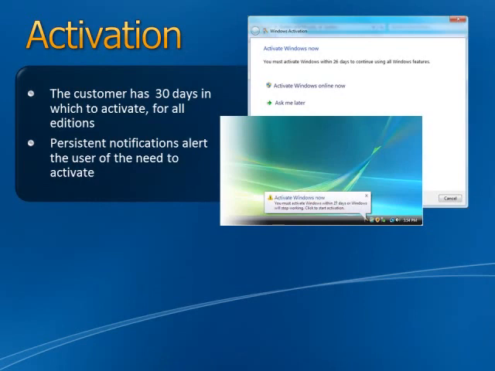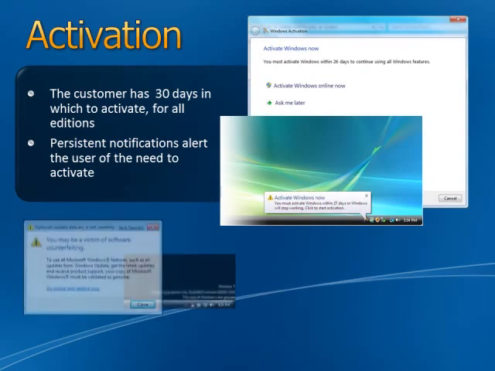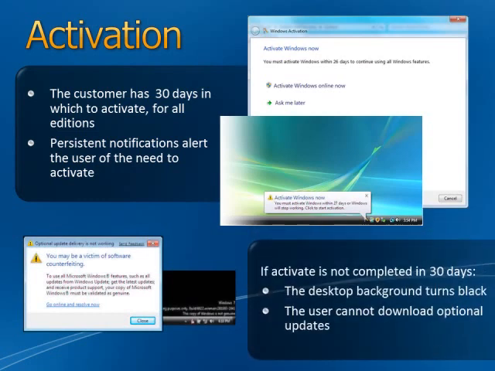Now, Windows 7 does require product activation, as we've talked about already, and a customer does have 30 days in which to do that activation process. And they will get a persistent notification reminding them that they have got to go through and activate that software. If they don't activate, they will find that the desktop background will turn black and that not all of the downloads are available, so all of the updates and things like that, they won't be there. Only the critical updates will be downloadable. Any of the optional stuff won't be.